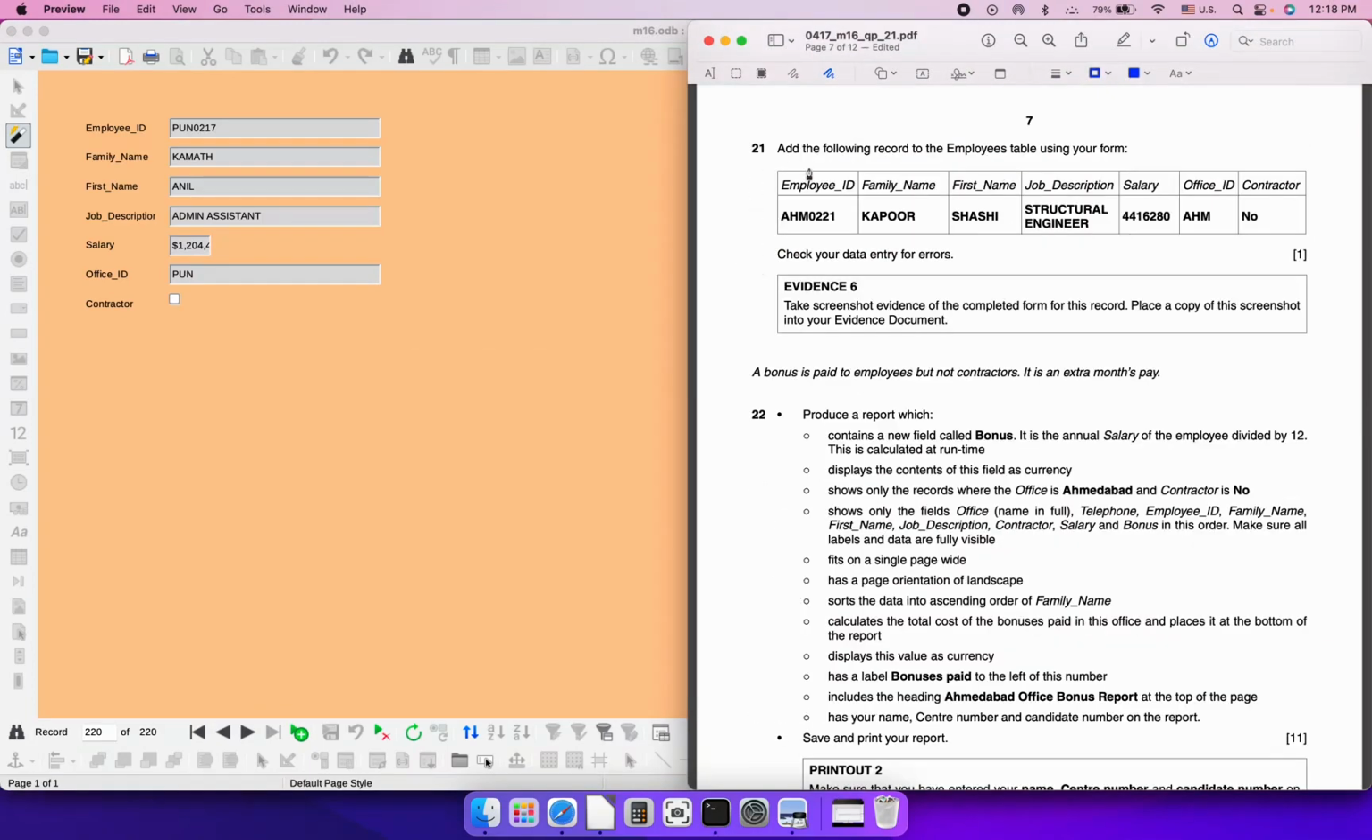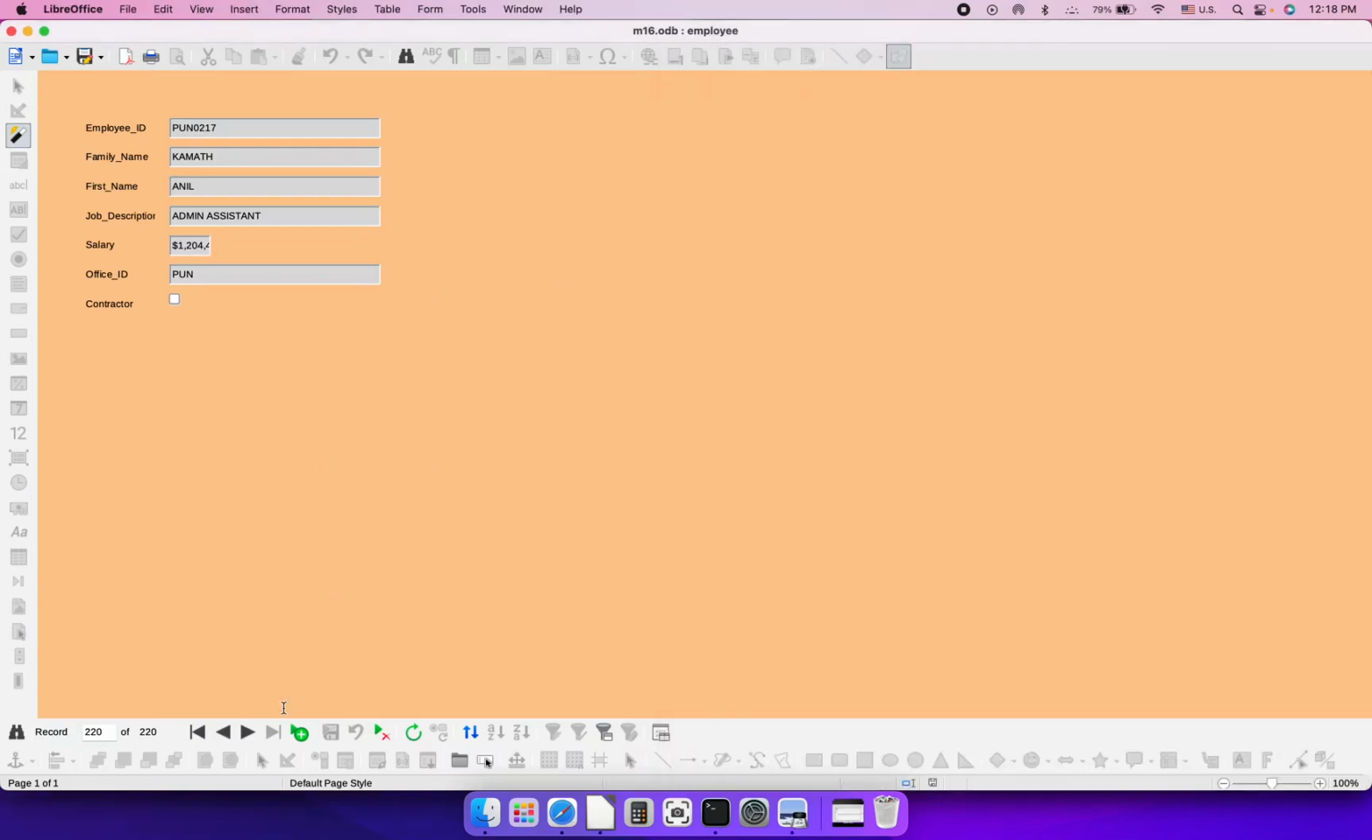Question 21. Add the following record to the employees table using your form. So here we can see all the fields that are necessary. And it also gives an indication this is the next item or the next record in the database, 221. So what we need to do is go back to our form, and here you can see add a new record. So you click that, and you are now able to enter the information.